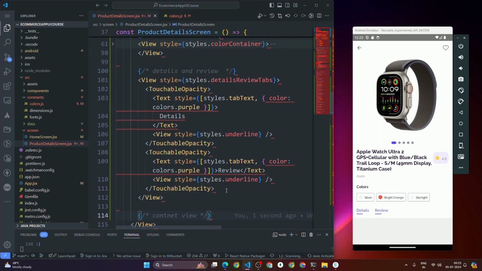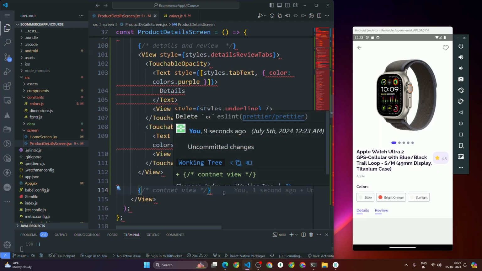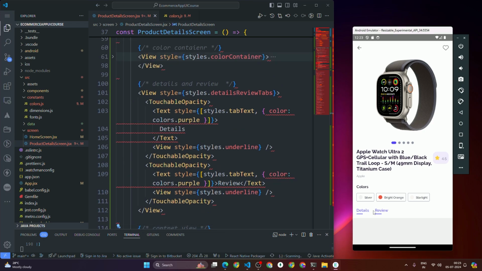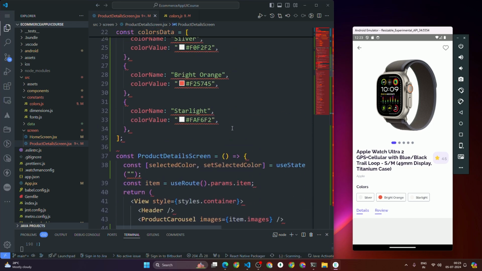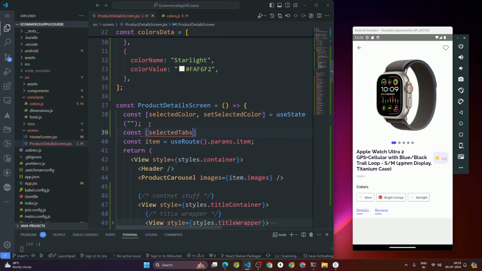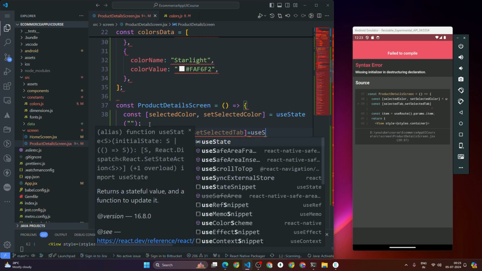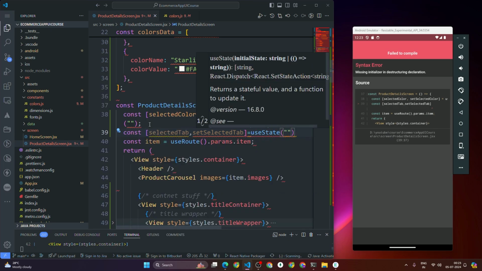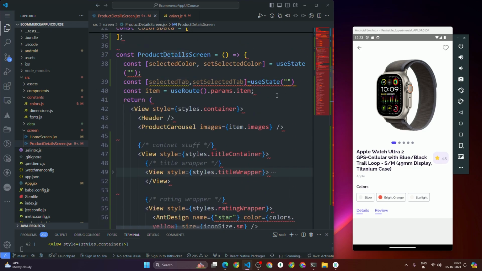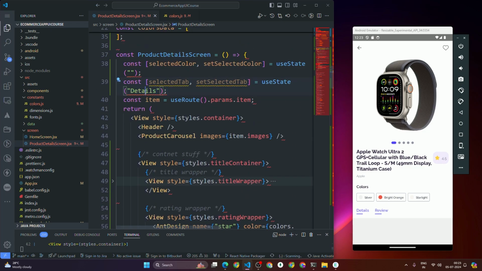So for that, what I'm gonna do, guys, I'm gonna make one state first of all. So let's suppose if we click on details, it should get selected as details, and if we click on review, it should get selected as review. Okay, so I'm gonna make this const selected tab, set selected tab, and I'm gonna use state, and by default details will be selected. Okay, so I'm gonna copy this details and add it here like this. So by default details will be selected.